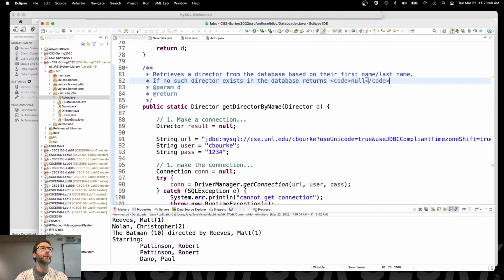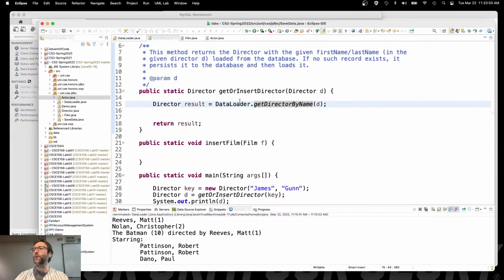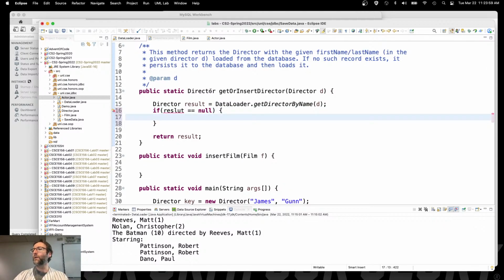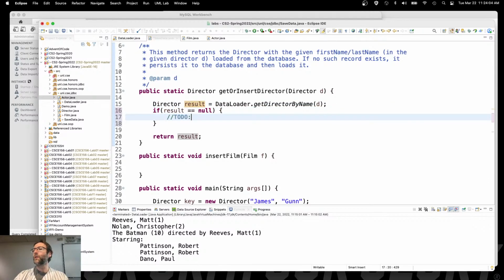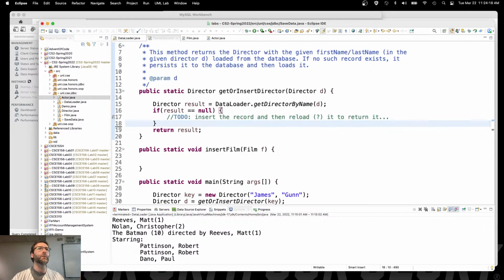There we go. And so now I can use that fact over here, right? If the result is null, oops, thinking C there, then we need to insert the record. To do: insert the record, and then reload it. Reload it to return it. Otherwise, if it's already in the database, do we need to even worry about it? No, we just loaded it up. Here you go. Here's your director, James Gunn.